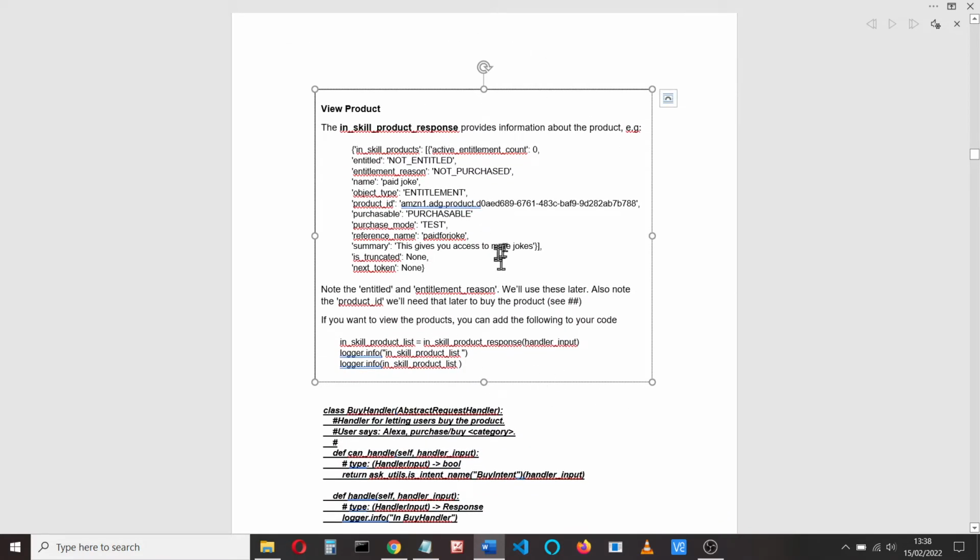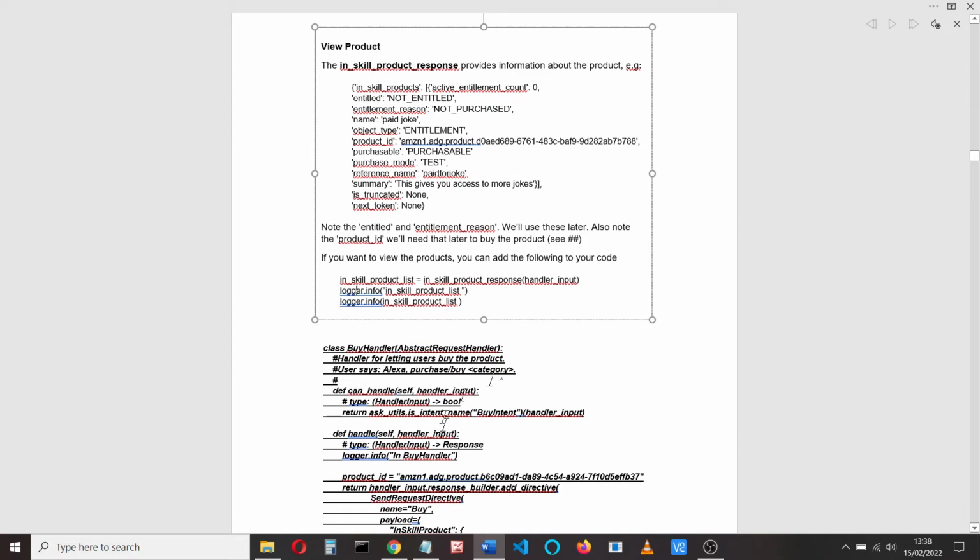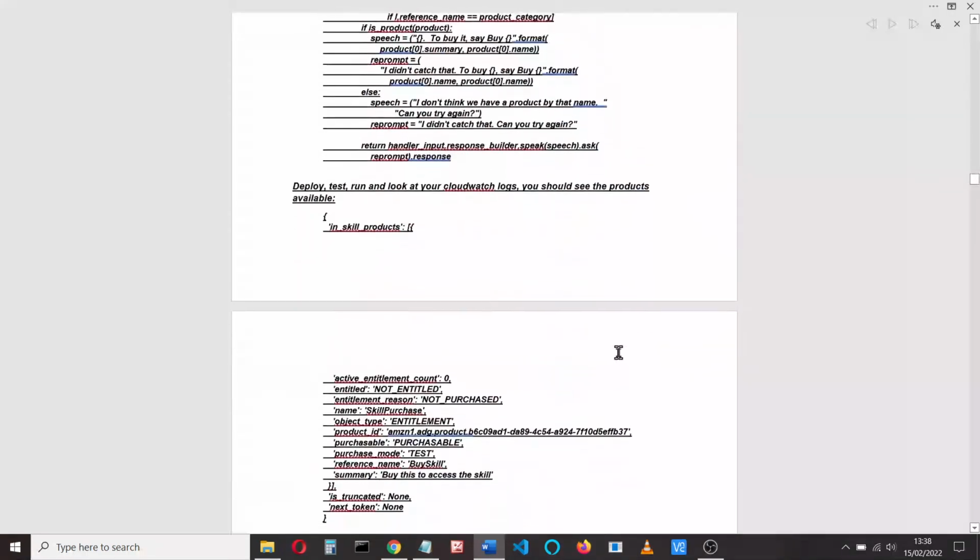If you want to see what products you've got, there's a piece of code there that will show you, just putting it out onto the loggers. Oh, I've got this commented out. This needs to be go.